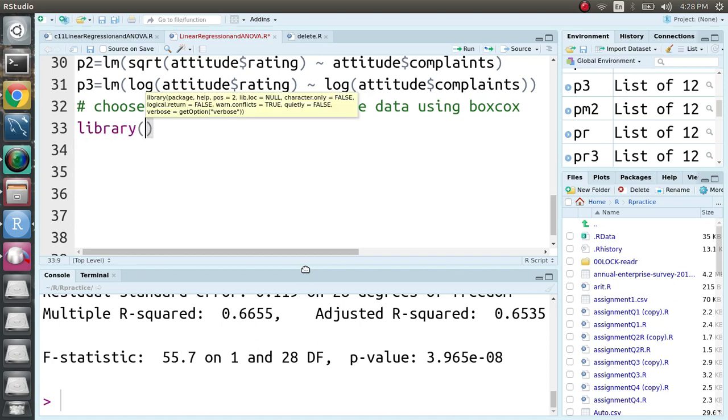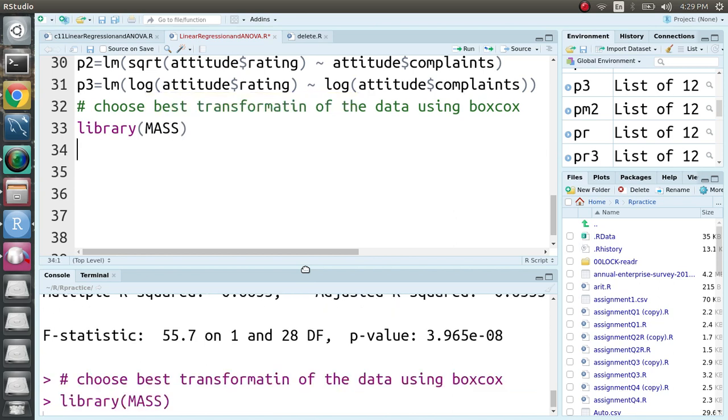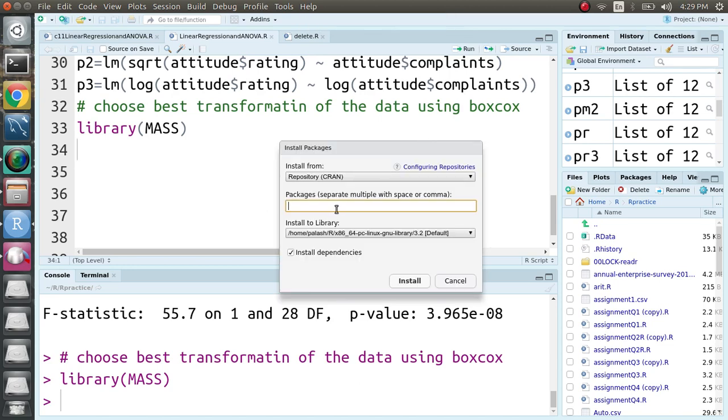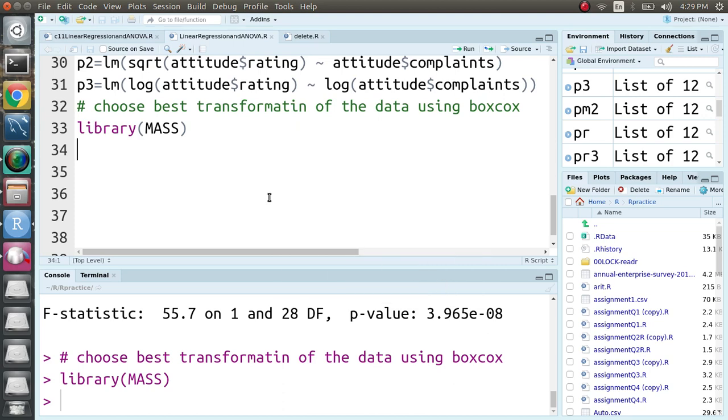The library must be there. My library is already there. If you don't have the library, you have to install it: go to the toolbox, then install package, and from there install this library. I've already installed it, so I will not install the library again.